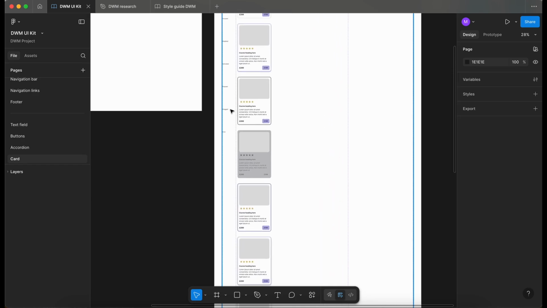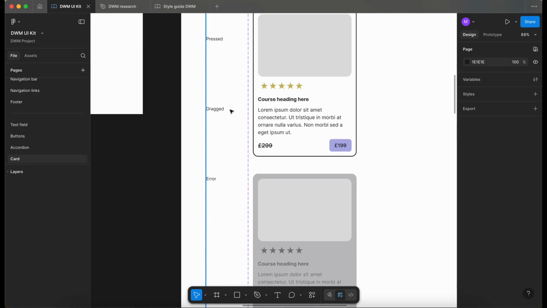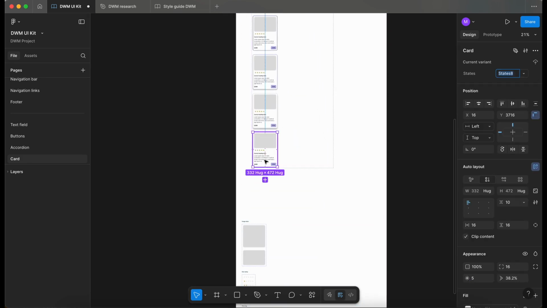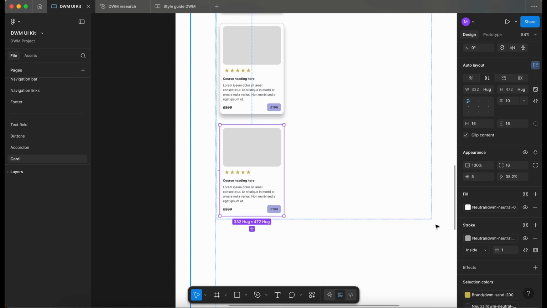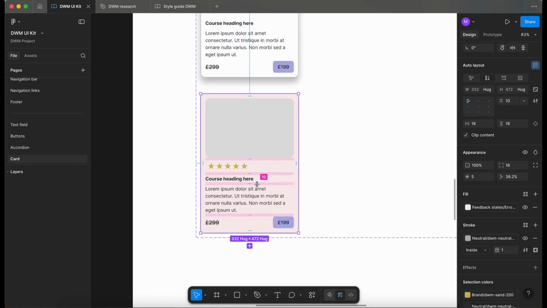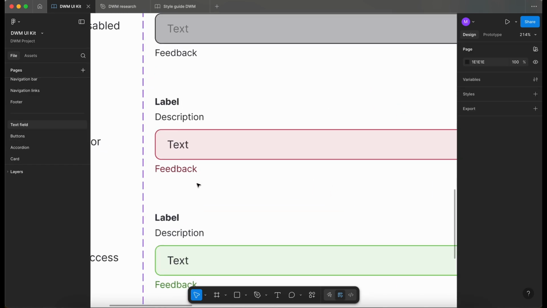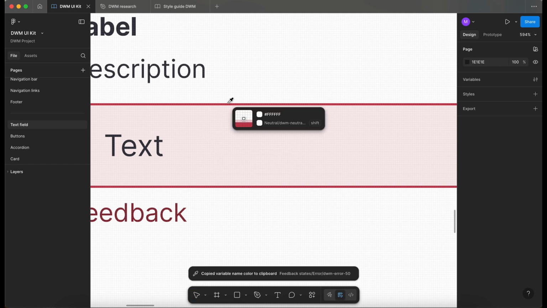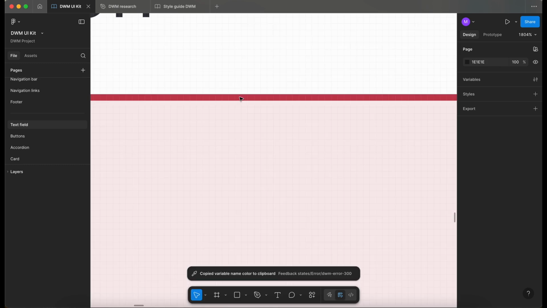Let's continue, and the very last one is error. So we'll add another variant at the bottom. Let's give that error. We might not need this state, but I thought I'd add it as well just in case. So let's go error. I think we started with 50. Yeah, there we go. So if I press shift and click, we're using 50 for the background. Okay, and for the stroke we're using error 300.